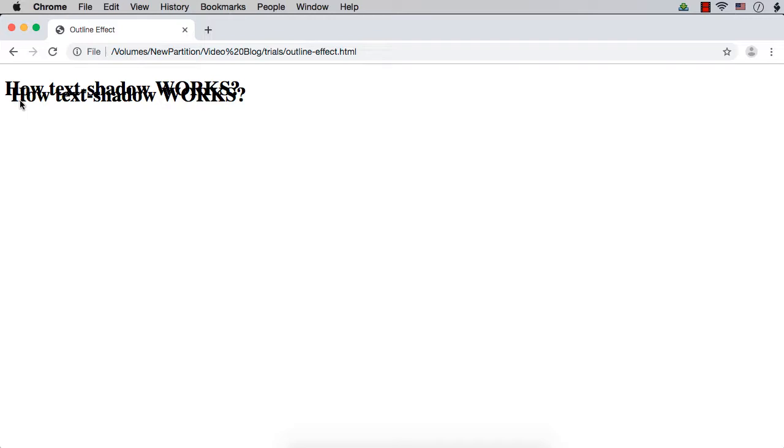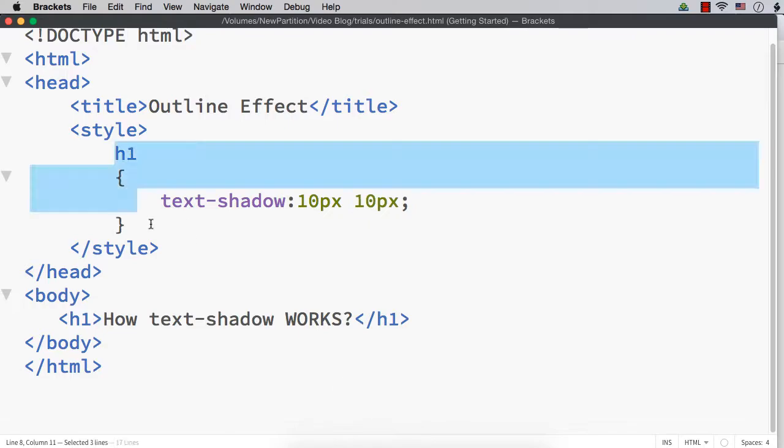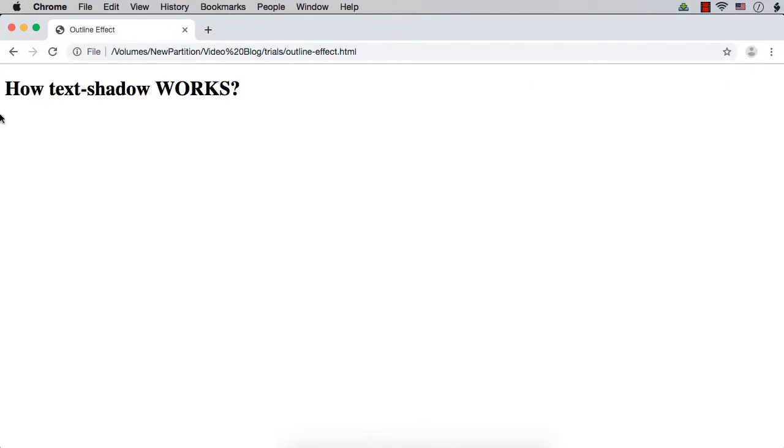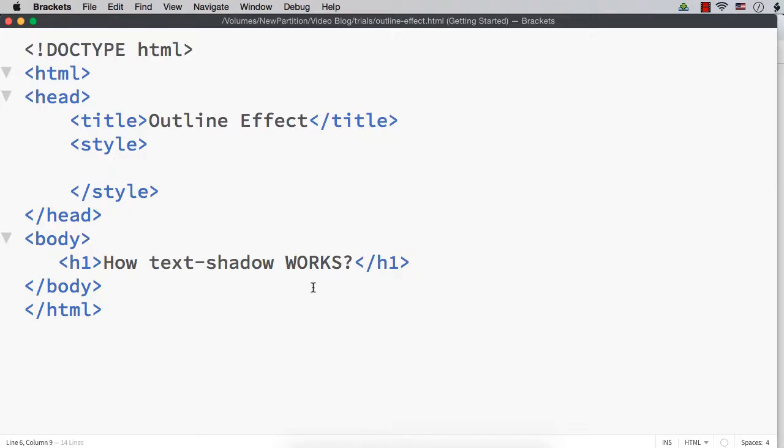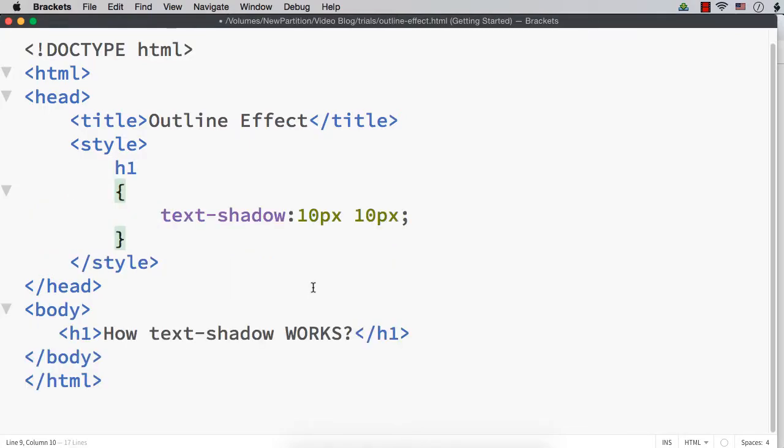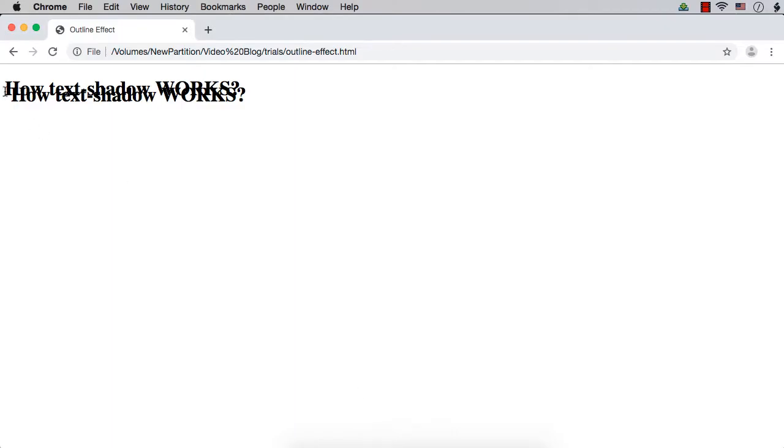See, we are seeing how text shadow works 2 times, and this is the original one. Let me remove this and you could see. See, this is the original one, and when I add it like this, we are seeing an extra text. The text is the same, but it has moved 10px towards the right hand side and 10px towards the bottom.